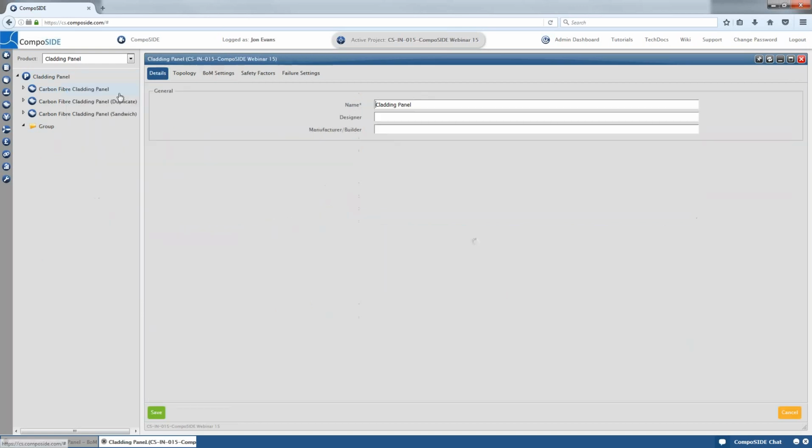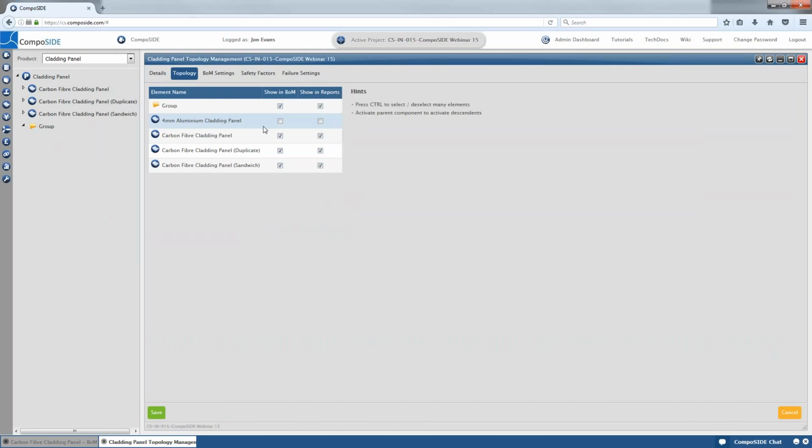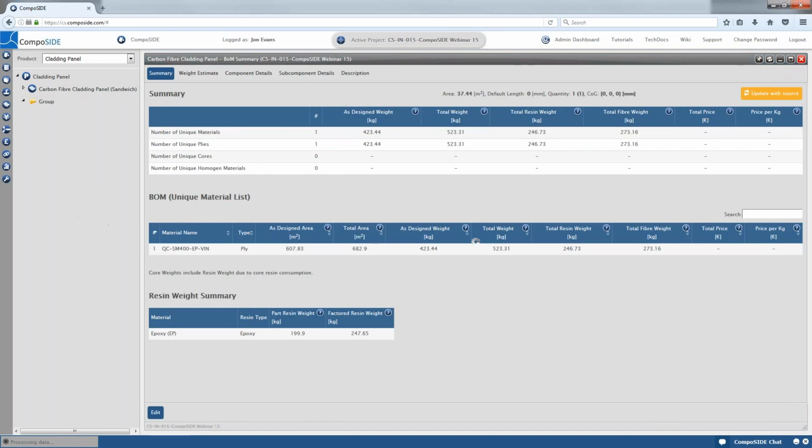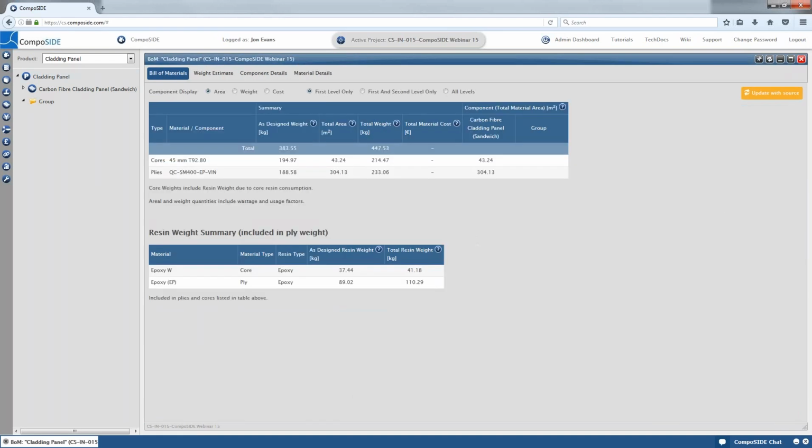First thing I'm going to do is go into the topology and just keep one of these panels. So let's keep just the sandwich one. And if I save this, it'll update the data, and you can see that two have disappeared. So in my products I have just one set of data, and I have the weights of my cores and plies.